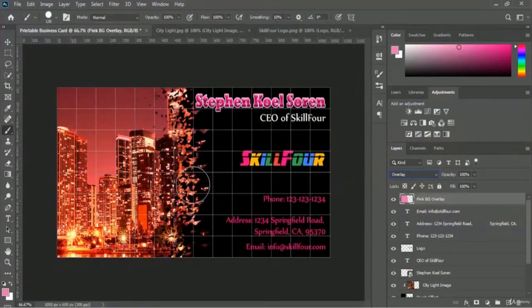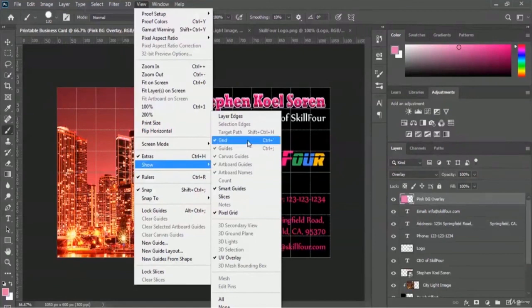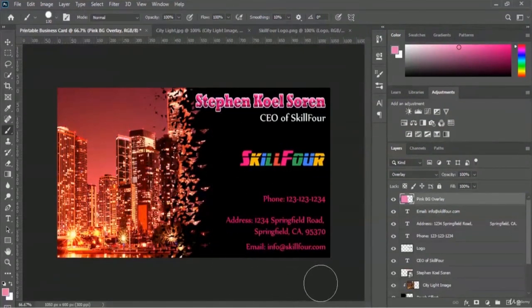I think it looks much better than before. So let me turn off this pink beige overlay layer. Here is the before effect, and here is the after, and I'm sure you will like this effect, and it really looks much more attractive than before. So let me turn off the grid view. So here is the view menu, show option, and here is the grid view. Let me turn it off, and here is the clear look.